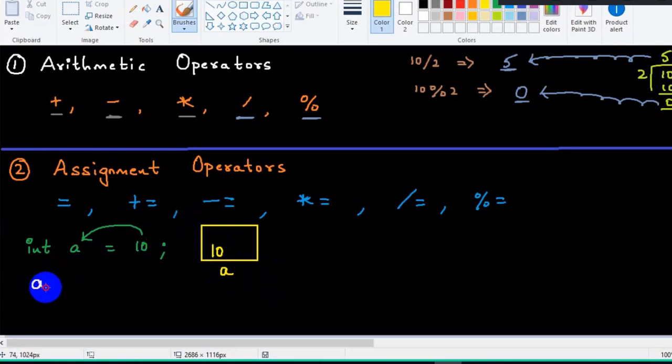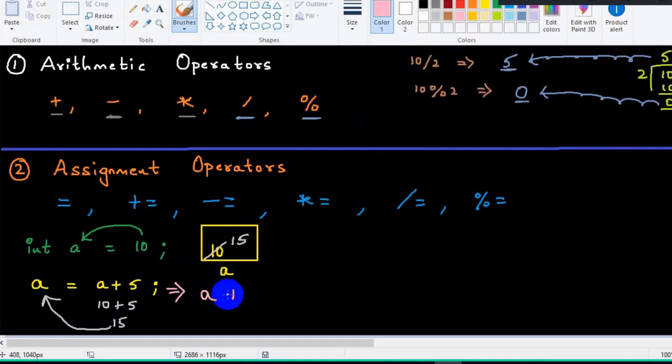But now when I say a equals a plus 5, what do you understand, sir? The value of a is 10. 10 plus 5 is nothing but 15. That 15 is getting assigned to a. So I am reinitializing the a value to 15. But this statement can also be written as a plus equal to 5 here. So what does it mean?